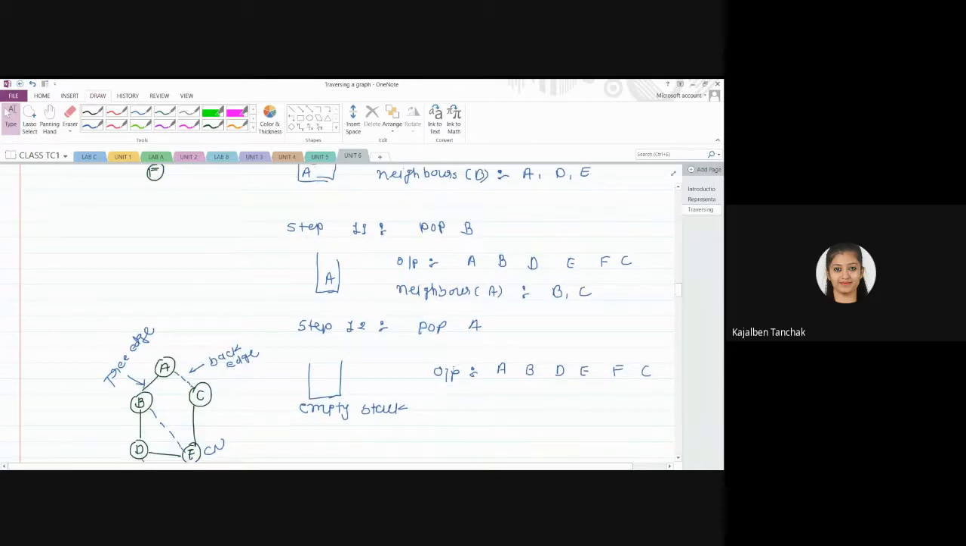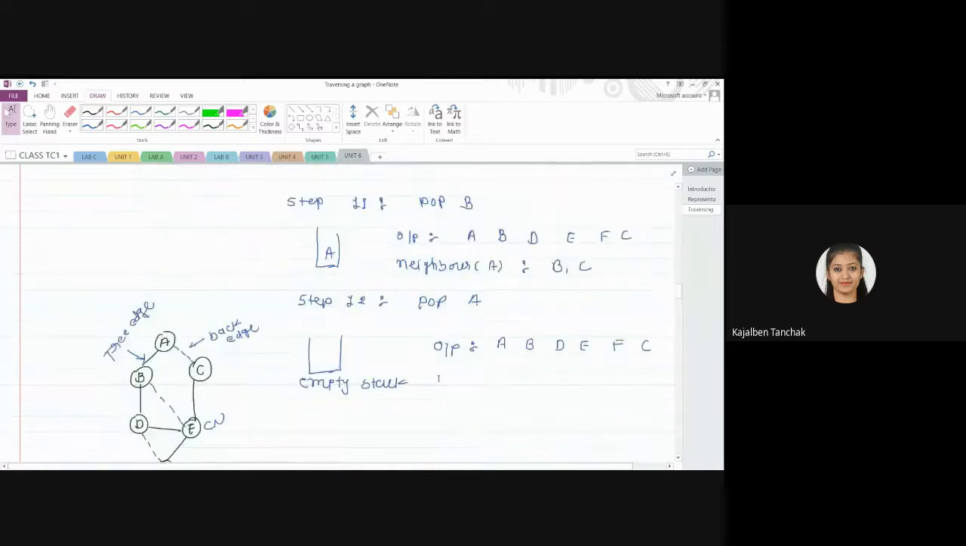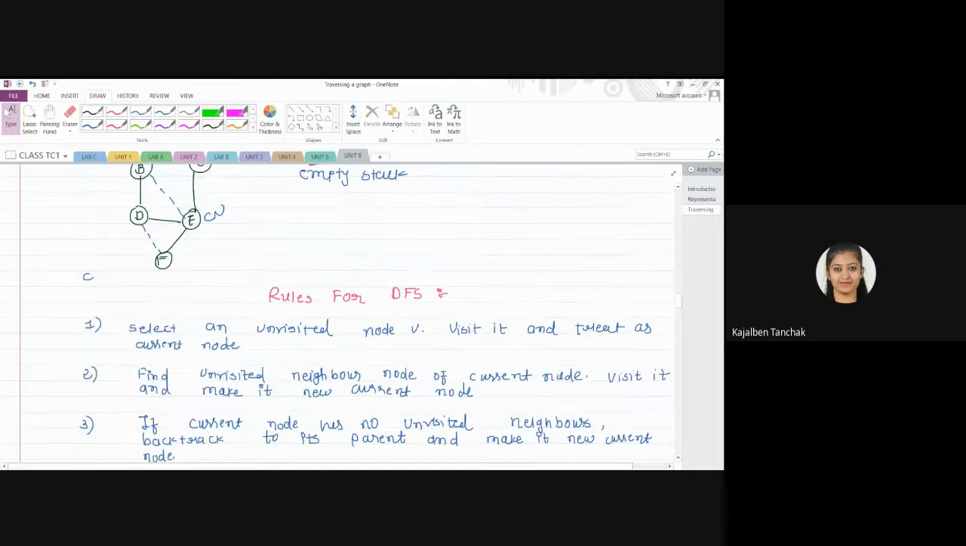And simply we will find the neighbors B and C. Since it is already visited, we will pop A. This is how DFS will work, right? We will use a stack data structure.